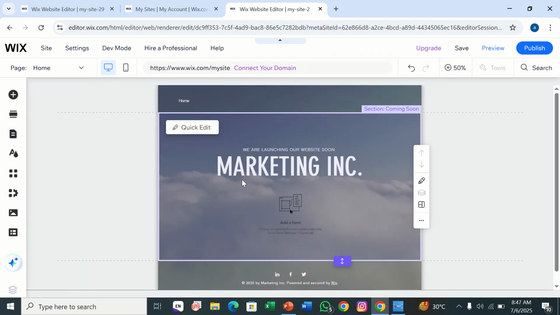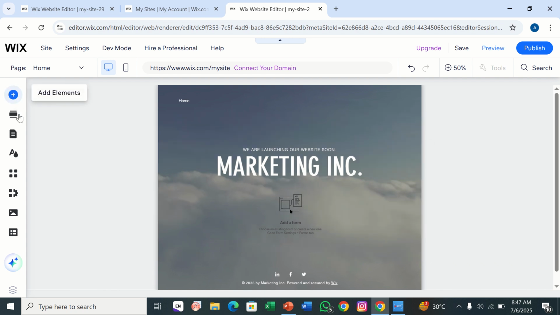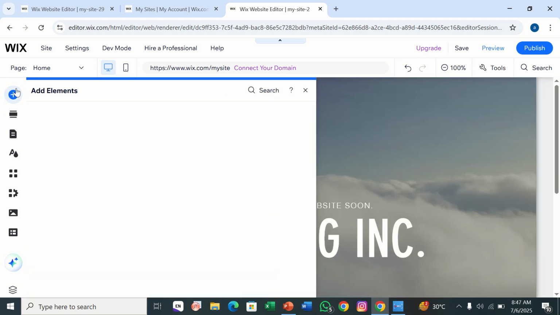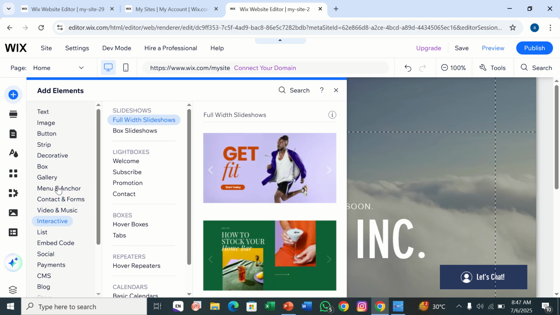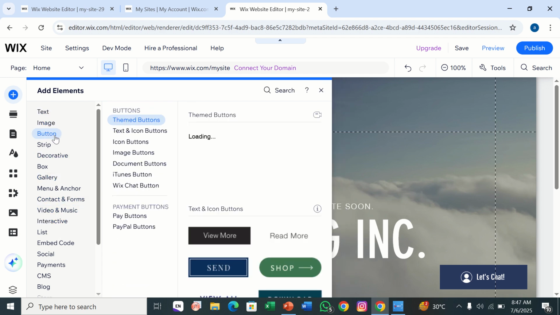Now I need to add the button to my header, or let's just say I want to add my buttons to this main section. So you see, you need to head over to this part. Here you see the option of add elements. Simply go click on it. Here you see there are so many options, but you're going to choose the buttons.